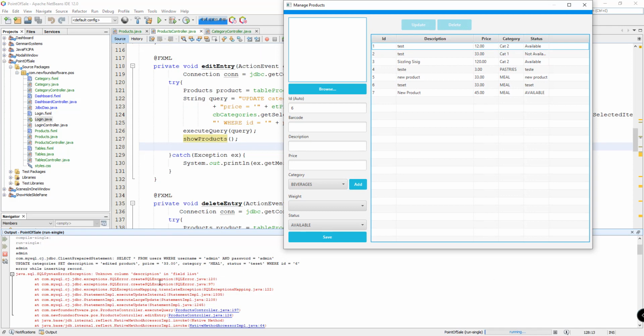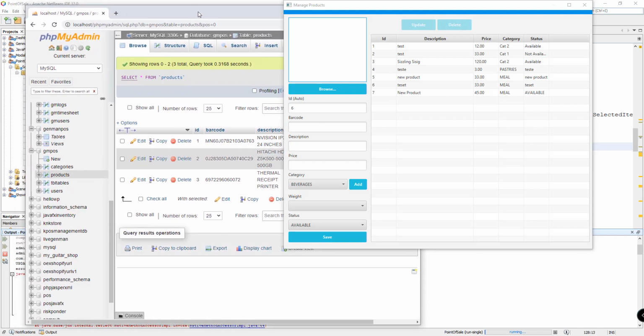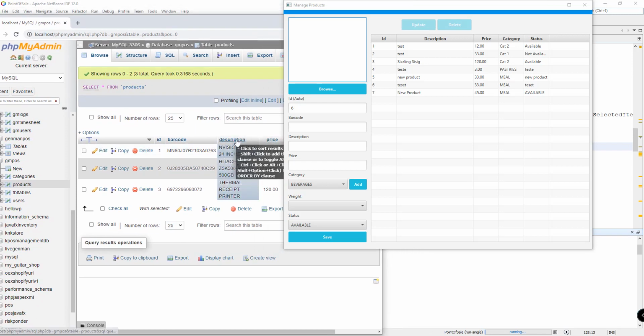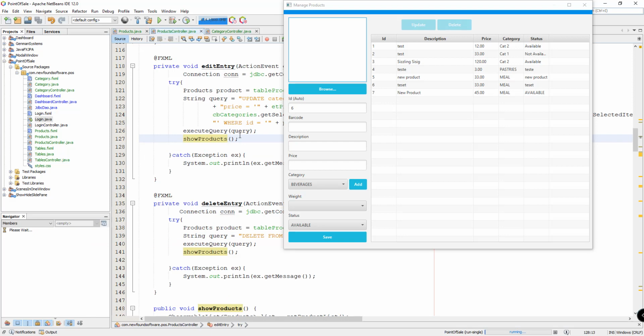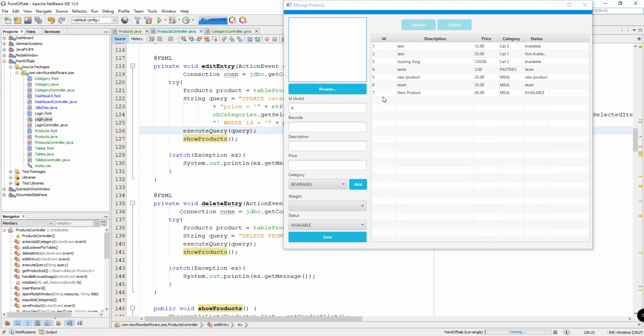unknown column description in field test description, set description. Okay, so let's check our field description. So I'm gonna open up my page with my admin and check for the right field. Okay, so we have the description field. But we're trying to update the category.